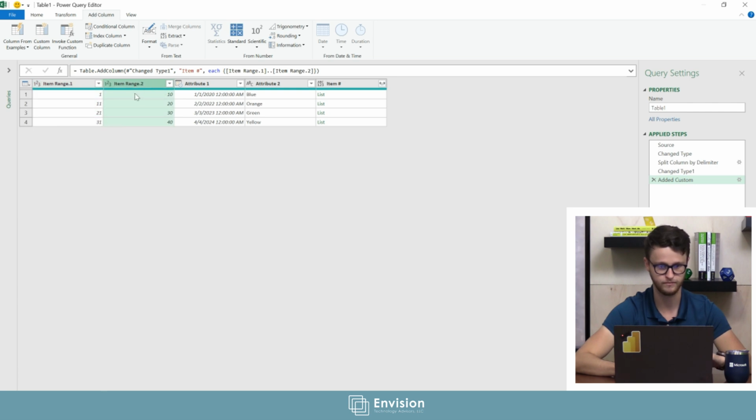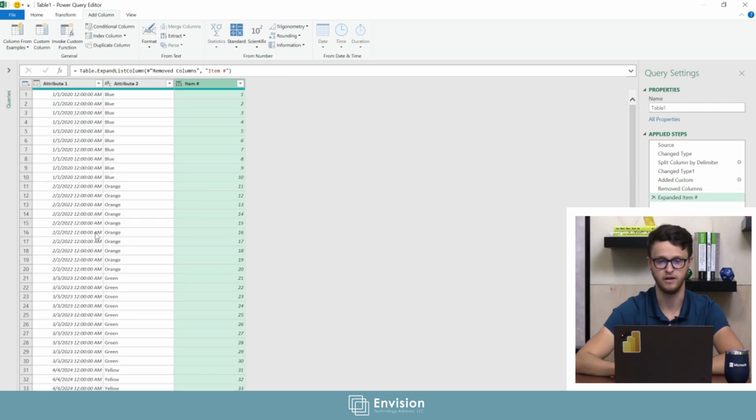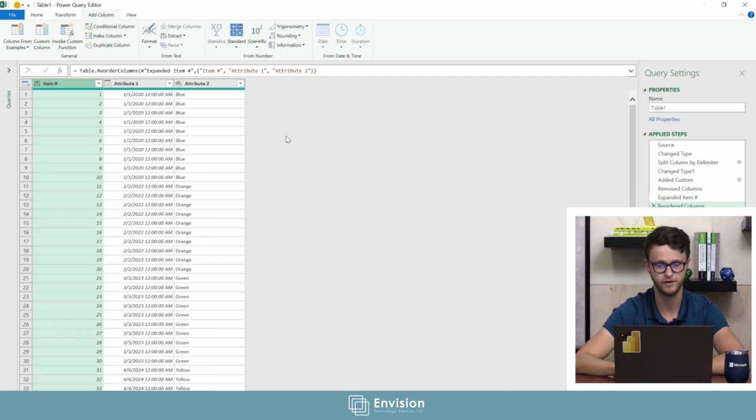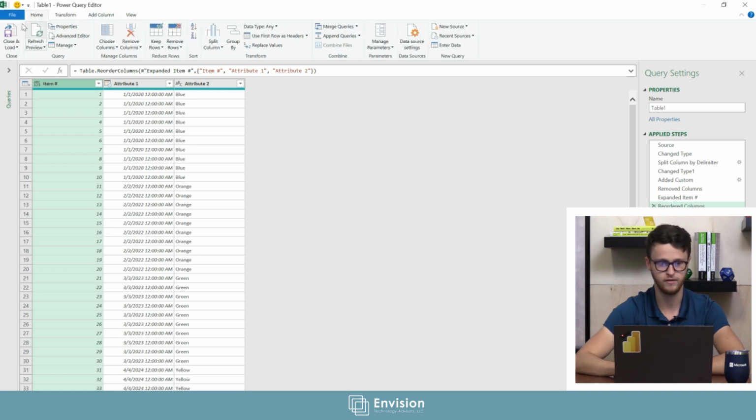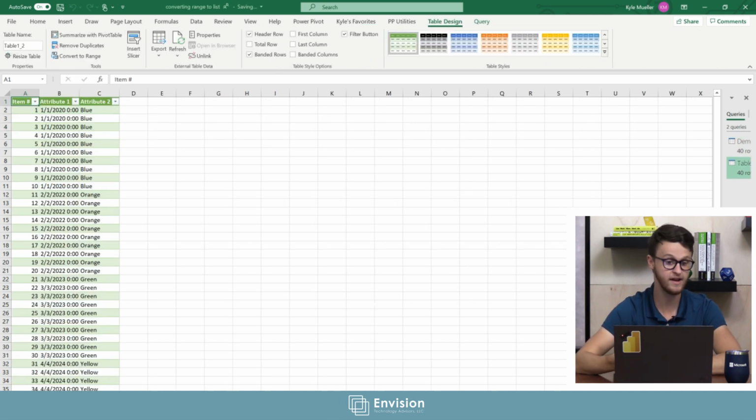I'm going to remove those two original columns for us. And now we can simply expand out each of those lists into new rows in order to get something that can be loaded into our data model. I'll move this back to the start just so that it looks exactly the way we want it to. And now, if we close and load this query, we can see that this will spit out a table for us that is actually able to be loaded into a data model. And it's in a machine-readable format. Plus, we preserved all of our original information for each range of values.